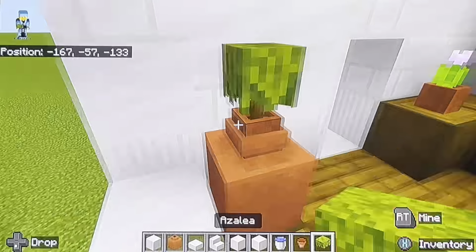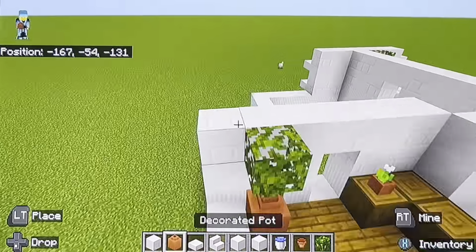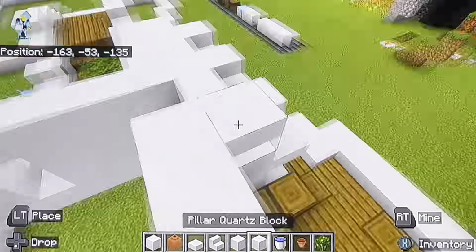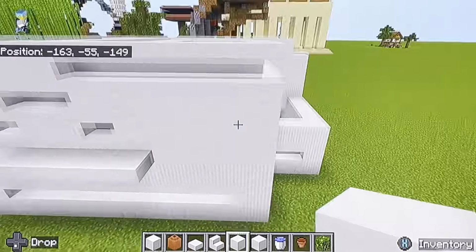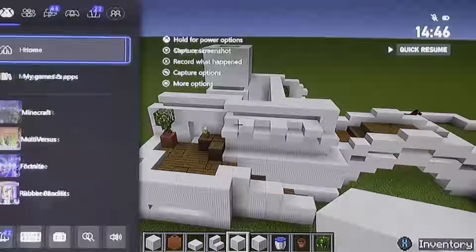And I'm loving my plant pots at the moment. I'm trying to find cool ways that I can use the new plant pots to add greenery. And I think it's really cool when you put a plant pot in a big plant pot and then put an azalea bush and then a leaf. It looks really nice.